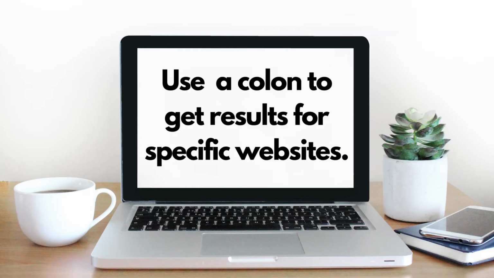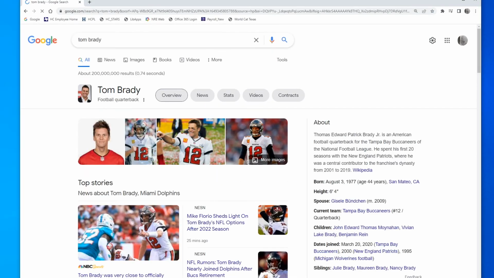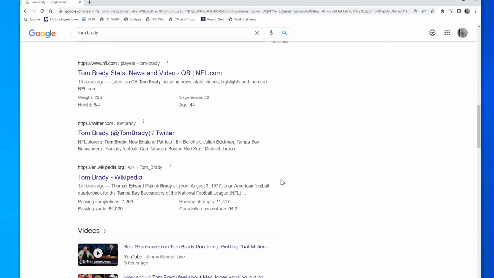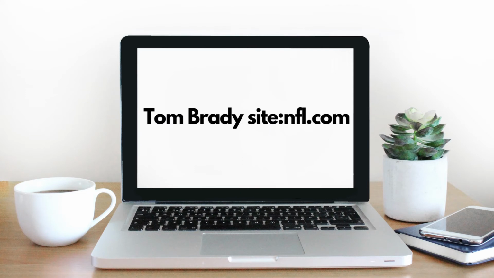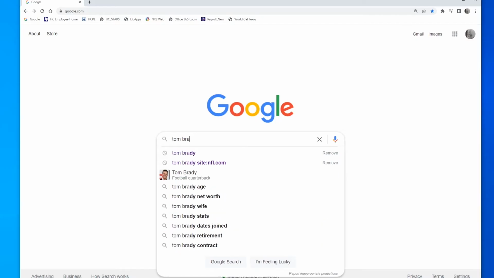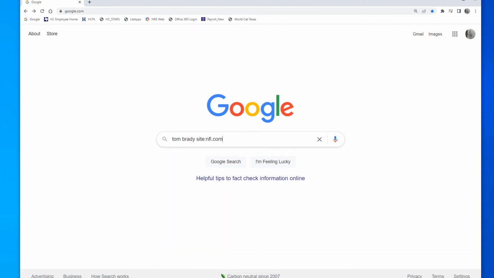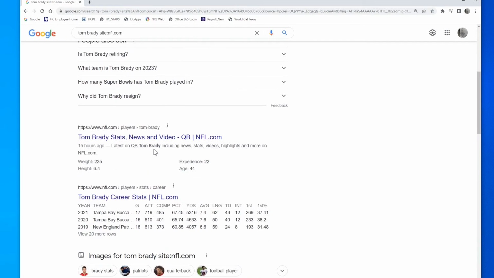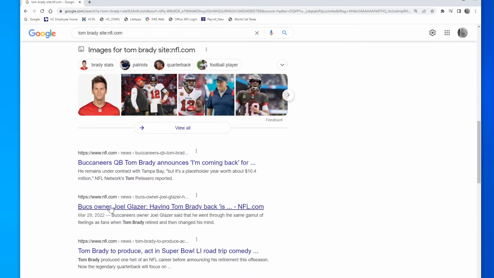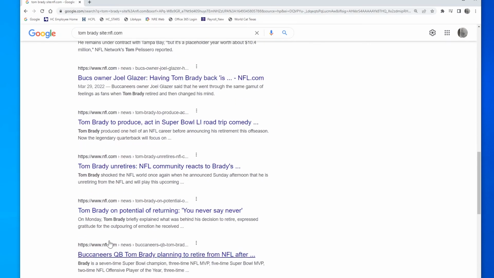Another tool we can use is a colon to search specific sites. There may be an instance where you need Google to search for articles or content on a certain website. Here you can see how we type this into Google. This will search for all content about, you probably know who, Tom Brady, but only on the NFL.com website. All other search results will be removed. If you need to find specific content on a particular site, this is the shortcut to use.